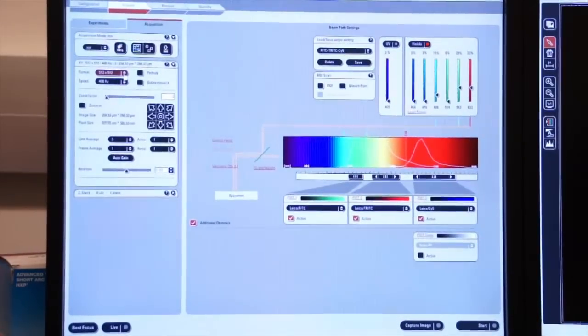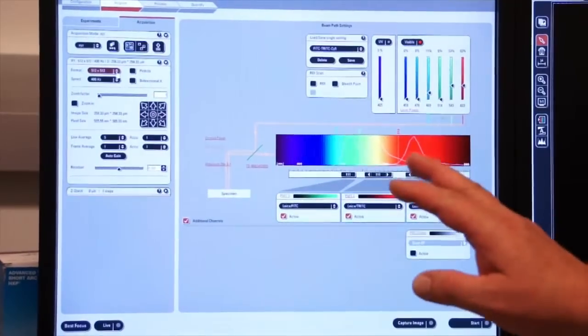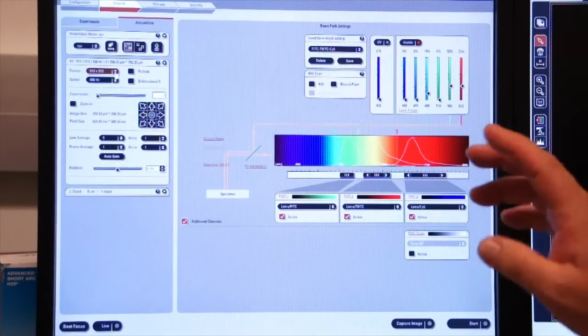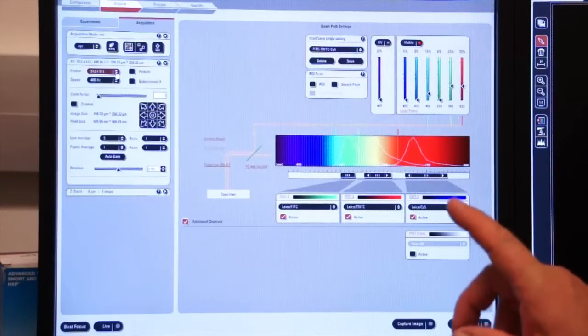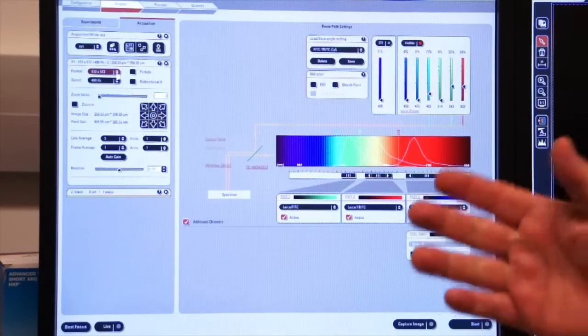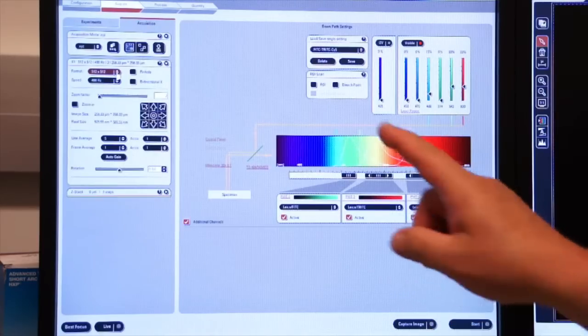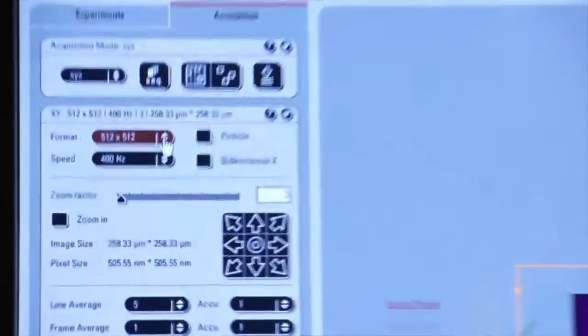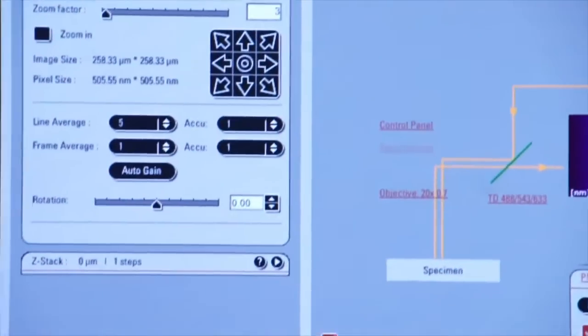We won't take much time to discuss the different resolutions available. You'll learn that when you come in for hands-on training, but I do want to show you the dramatic difference between a low resolution and a high resolution image, both using line averaging. Here we're going to do a 512 by 512 image with 5 line averages. So I'm going to click on capture image.